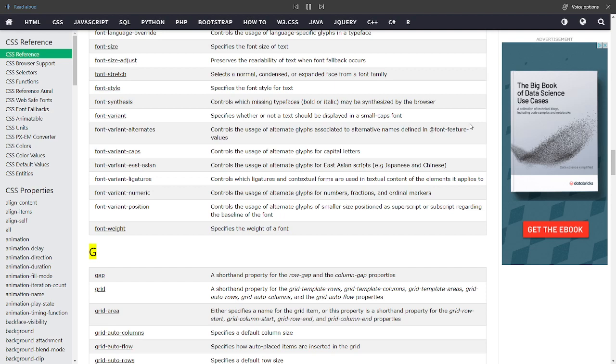G. Gap a shorthand property for the row gap and the column gap properties. Grid a shorthand property for the grid template rows, grid template columns, grid template areas, grid auto rows, grid auto columns, and the grid auto flow properties. Grid area either specifies a name for the grid item, or this property is a shorthand property for the grid row start, grid column start, grid row end, and grid column end properties.